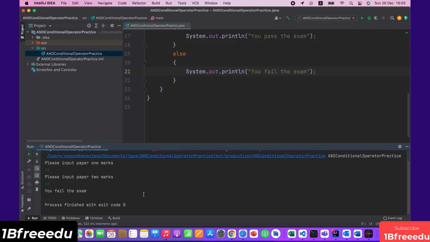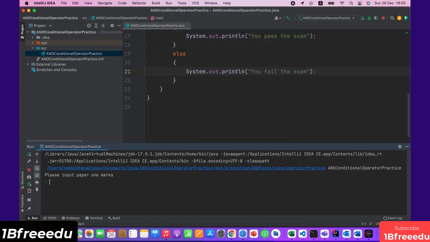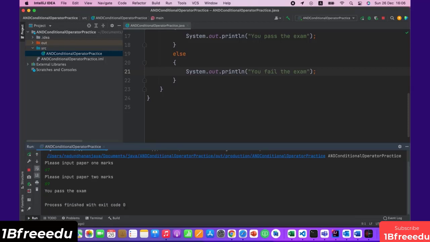Okay, to check that further, I rerun this application. Then input 67 as paper 1 marks and input 89 as paper 2 marks. Then you can see it prints you passed the exam. That's correct, because here marks of both paper 1 and paper 2 are greater than 50. Okay, that is the and conditional operator. In the next video, we will discuss the or conditional operator.